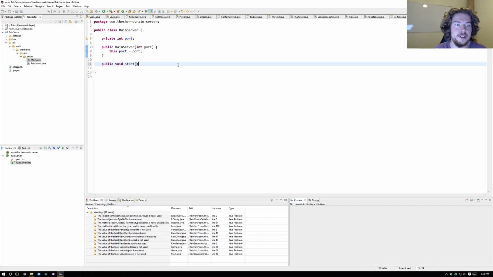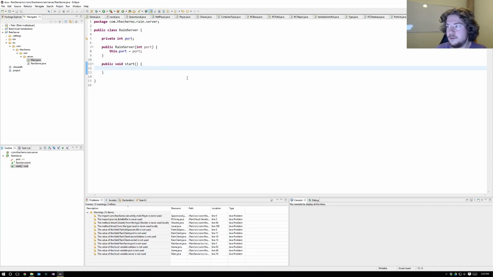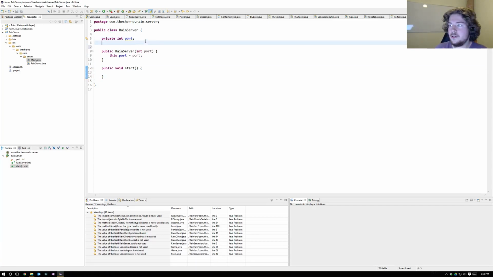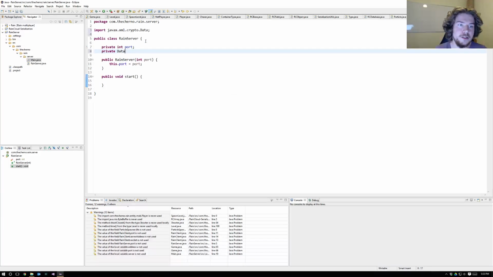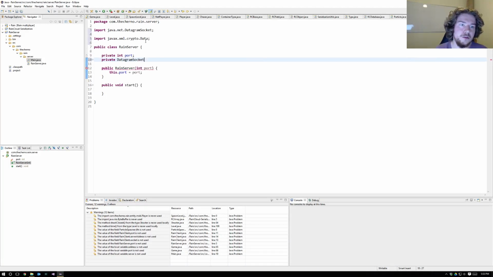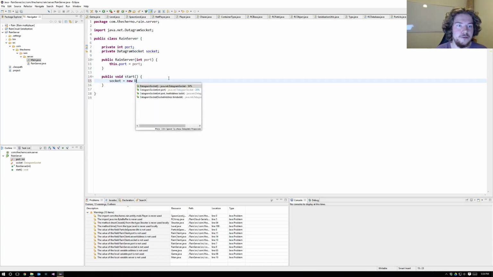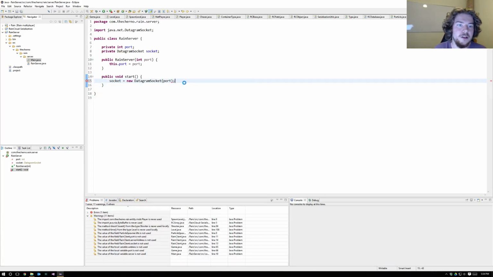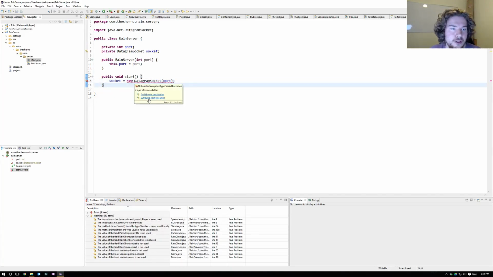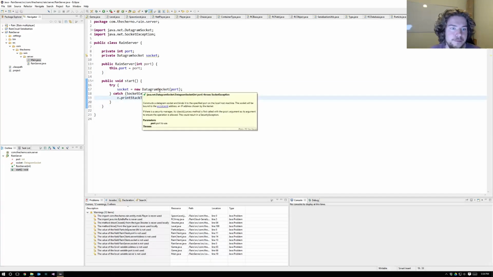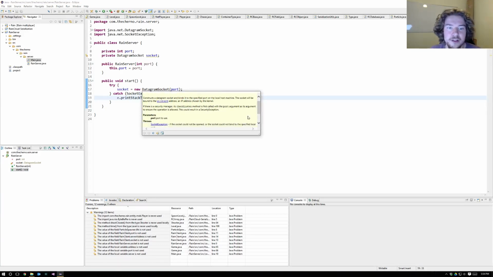All right, and then as for the code, public void start. This will also be a datagram socket. You can get rid of this. Socket equals new DatagramSocket. However, we'll give it a port this time, which means that we're essentially starting it as a server. An IP address chosen by the kernel, yes. So this is, yeah.